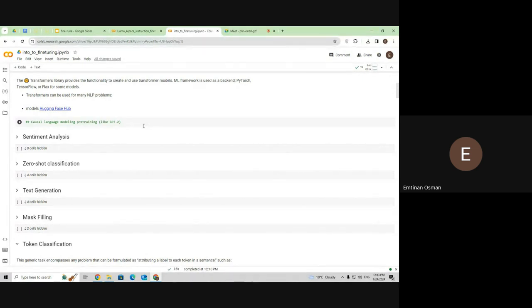The other way around. Encoder only models are best for understanding the context, like filling in missing words. An example is BERT, and it's best for classification tasks and question answering from context.